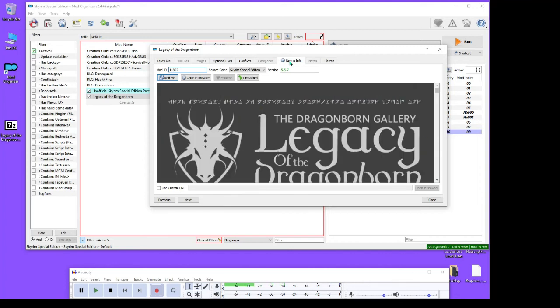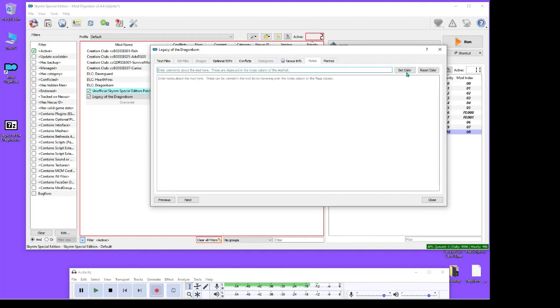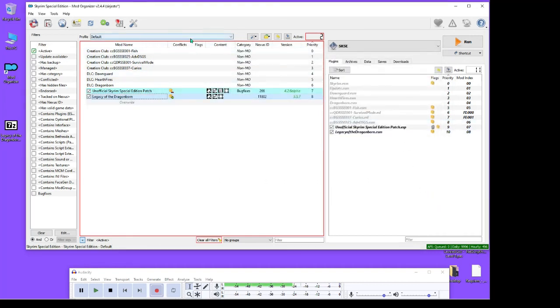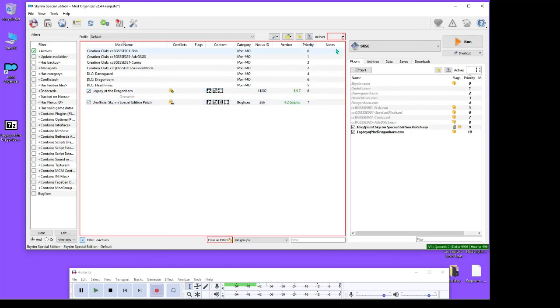There's the Nexus info, the mod ID, what version, and it takes you right to the page. Here's the file tree of Legacy of the Dragonborn. Okay, and any notes that you wish to make, you can enter here. And then they would appear on the Notes tab right here.